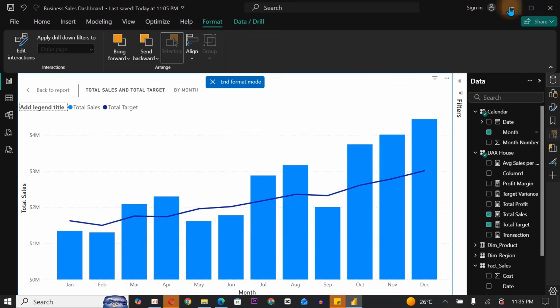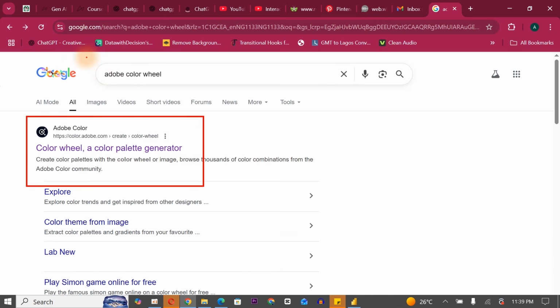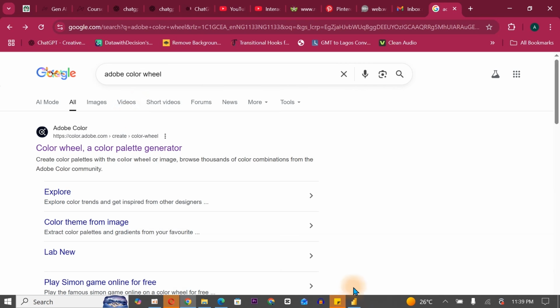If you're not too good at selecting colors for your report or your dashboard, this is the website that will definitely help you choose the right color. Just go to Google and search for Adobe Color Wheel, click on the first link, and it will take you to where you can start mixing your color. In most of my videos, I've shown you how to generate your colors all by yourself using the color palette right in here. So let's get back to the class.